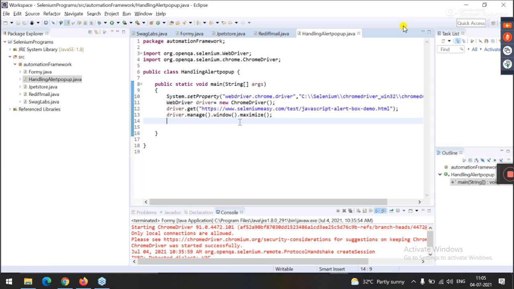Are you guys done until this? Hitting the URL and maximizing. The statement System.setProperty just tells which driver you are going to use and where it is. That's all. It will not open the driver. Only the statement WebDriver driver = new ChromeDriver will open the driver. Keep that in mind. The statement to open the driver is not System.setProperty, it is WebDriver driver = new ChromeDriver.